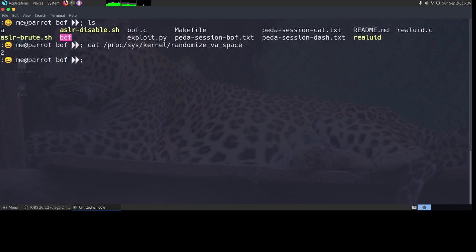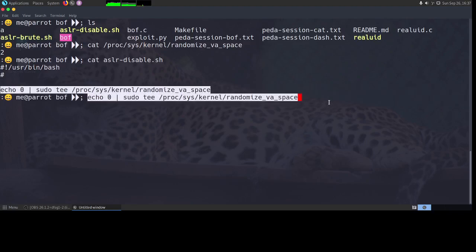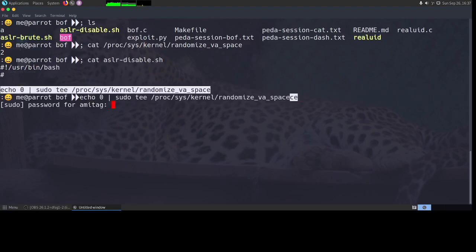But we are going to disable ASLR. This is basically just writing 0 into this randomize_va_space entry. So we can just copy paste this command and enter. It will ask me for my password. I can give my password, and now if I check this value again, I can see that this value is now 0.